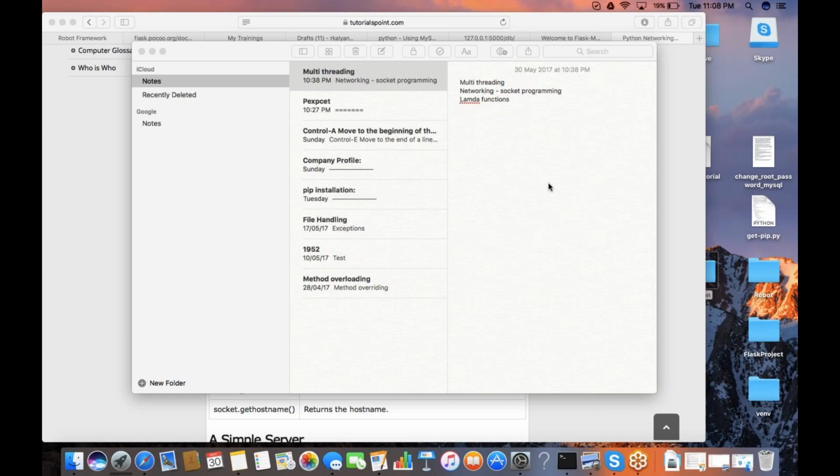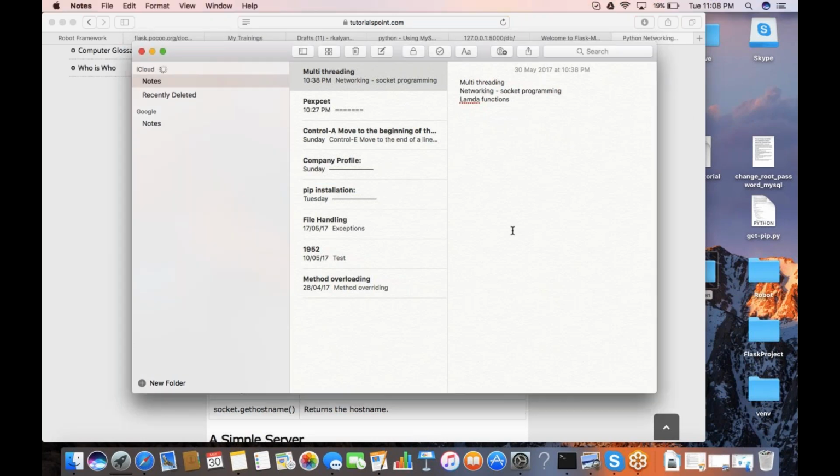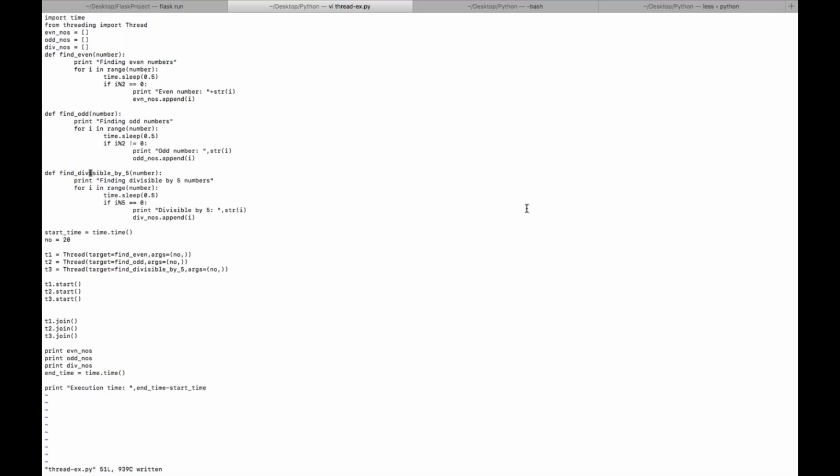Okay, fine. So if you're okay with the multi-threading, then we'll move to the network socket programming. Okay, so what is socket programming?